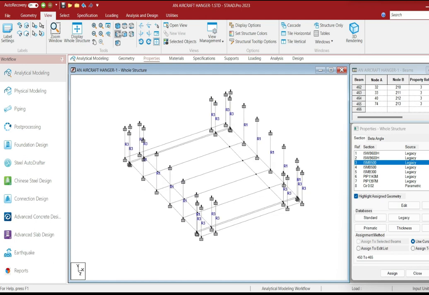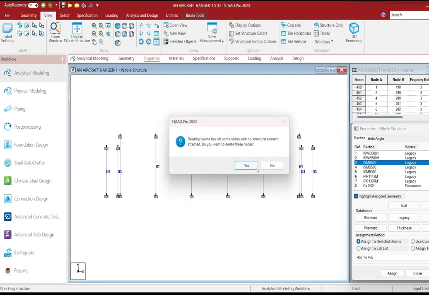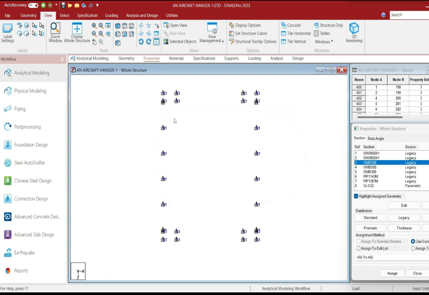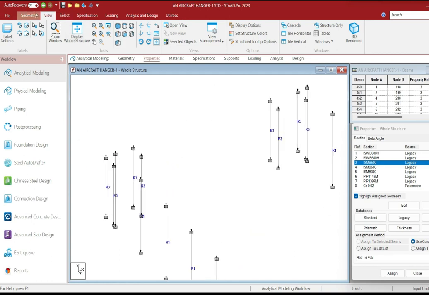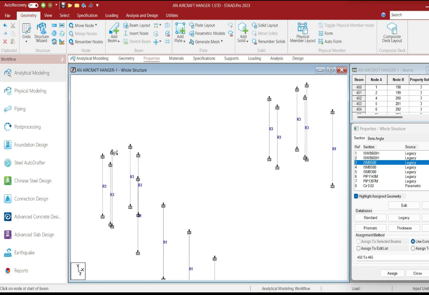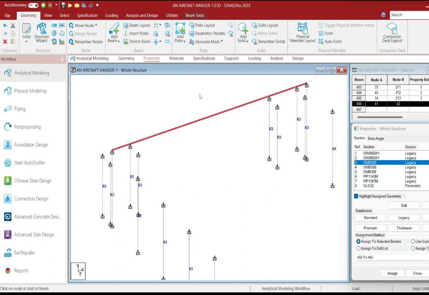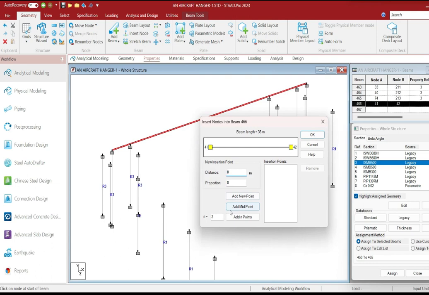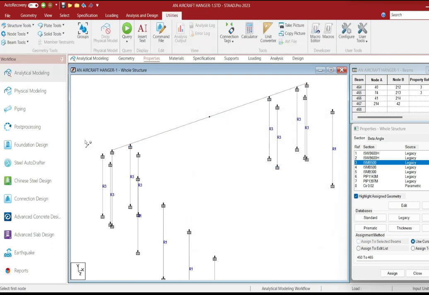Now let us make the rafters. We do not need this bottom view anymore, so let us delete it. So now let us make the rafter geometry, add beam. So this is our rafter. So insert a node, add midpoint. So utilities, node to node tool, node to node distance.